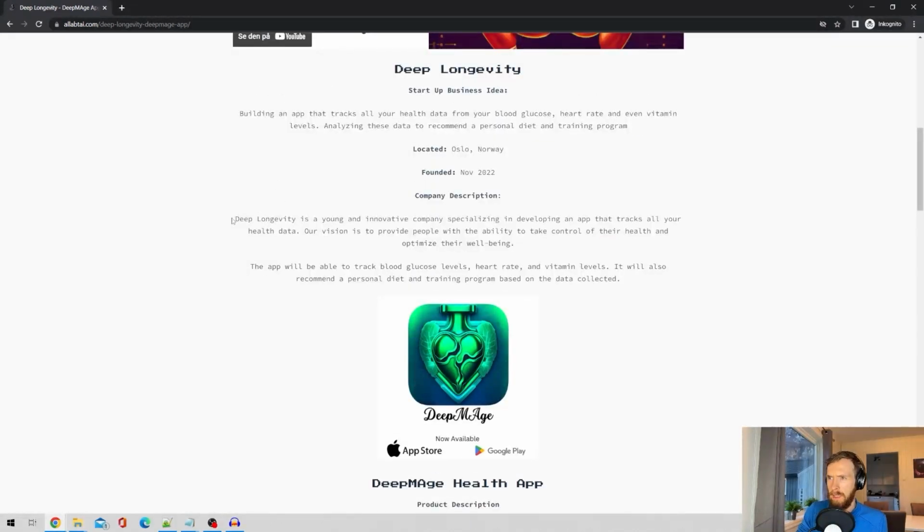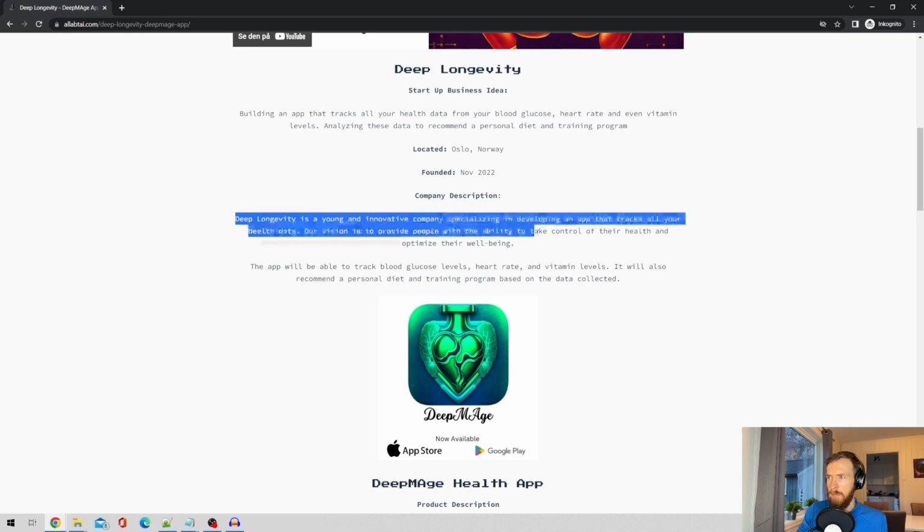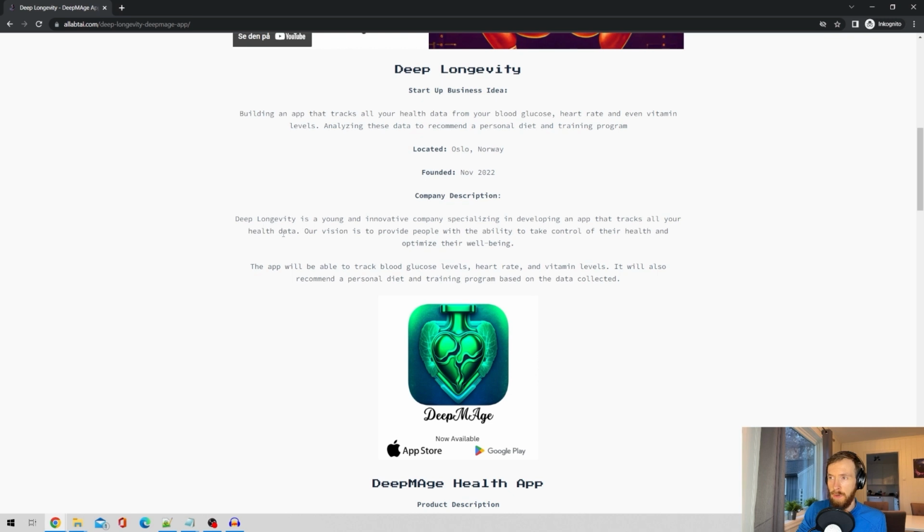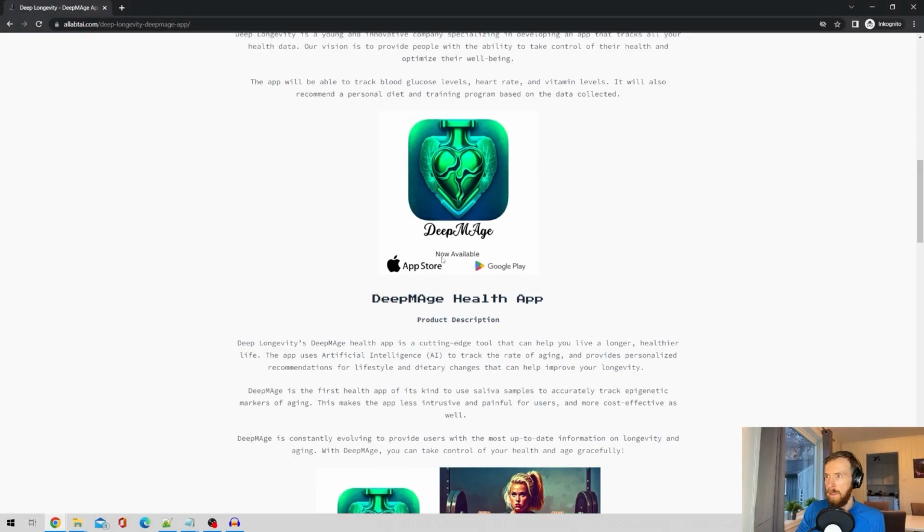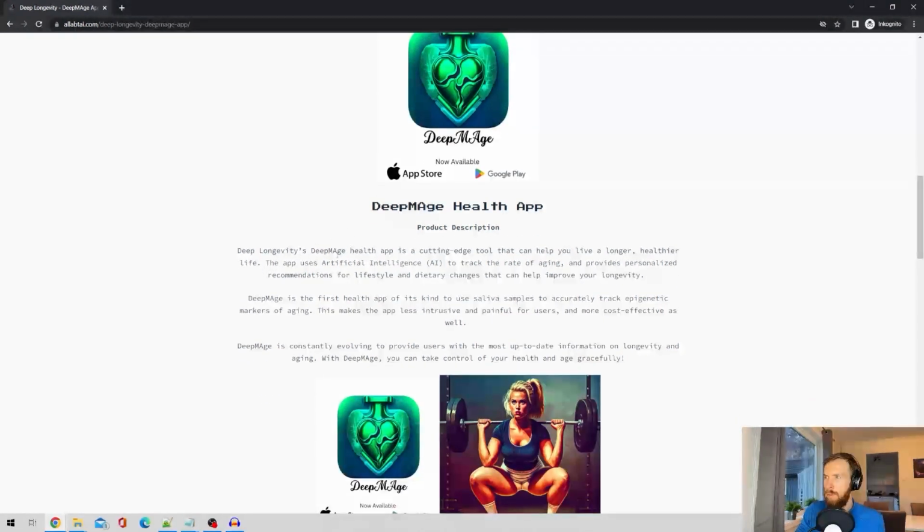The company description: Deep Longevity is a young and innovative company specializing in developing an app that tracks all your health data. Our vision is to provide people with the ability to control their health and optimize their well-being. And there's something about the app here. We got our app image, the logo for the app. Let's have a look at the product description. Deep Longevity's DeepMH health app is a cutting edge tool that helps you live a longer, healthier life. Yeah, so that was good. DeepMH is constantly evolving to provide users with the most up-to-date information about longevity and aging.